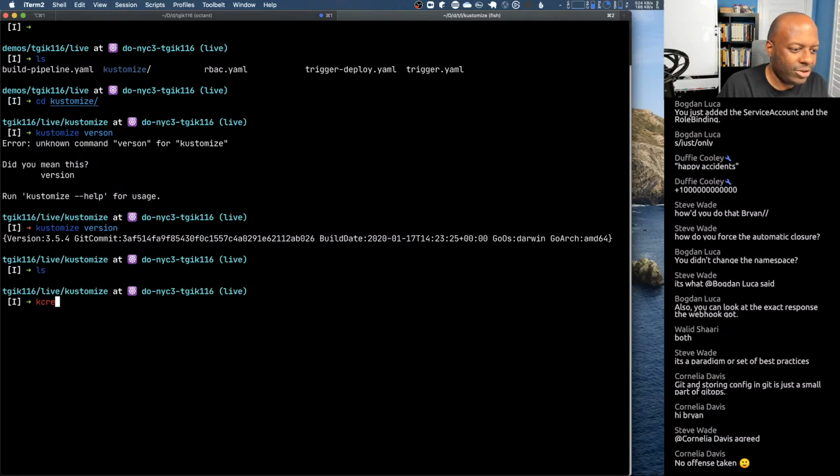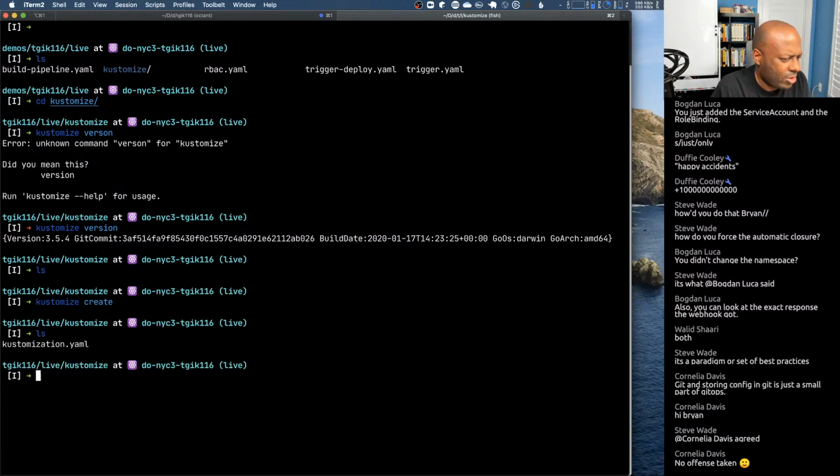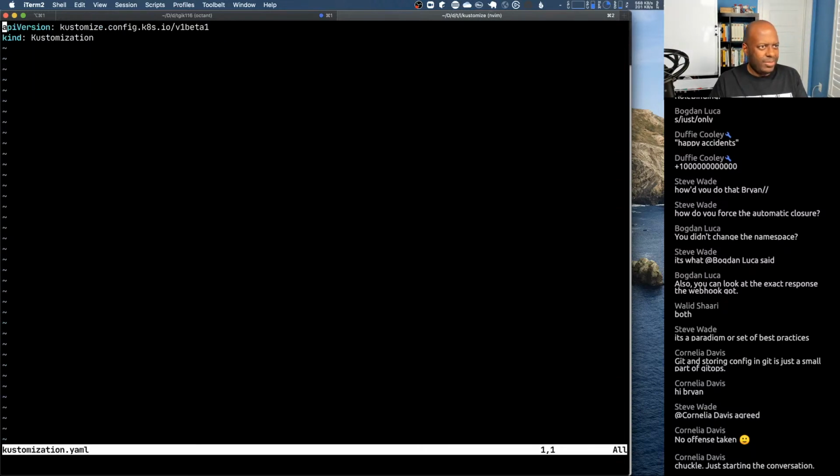So first thing we want to do, we have customize 3.5.4. So we're going to actually do customize create. And what does it do? It creates a file called customization. And it just gives you an API and an API version and a kind. Smart thing here that I want to encourage everyone to do, if you create a configuration file and you put stuff in it, version it, because you're going to change your mind or someone's going to change something, and what you're going to have is a configuration that you don't know when it was created. So version your configuration.